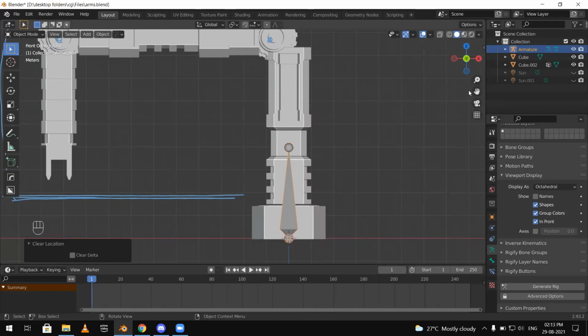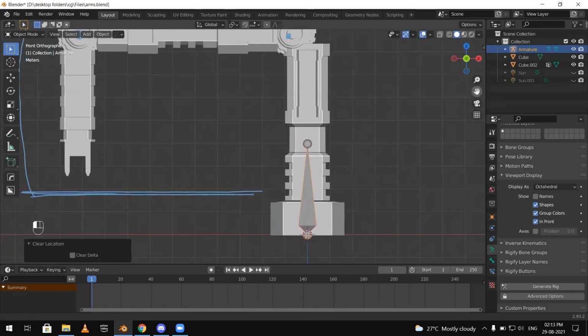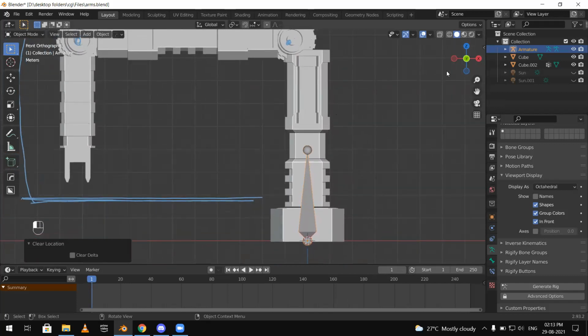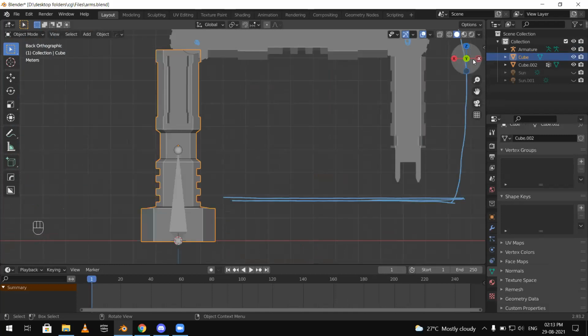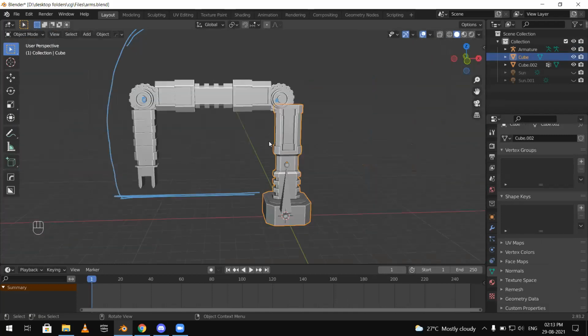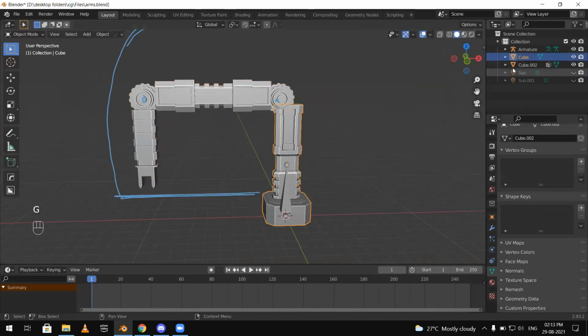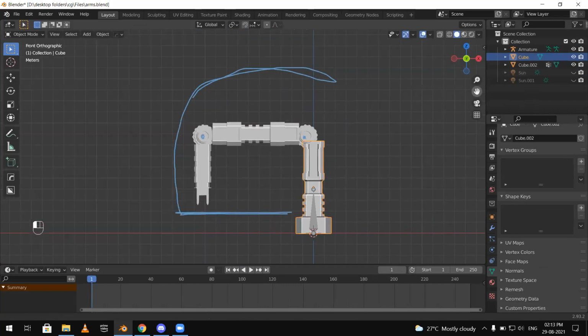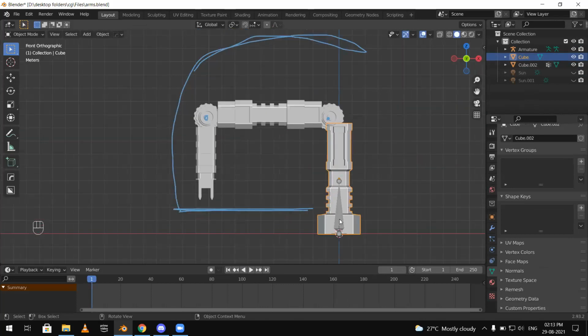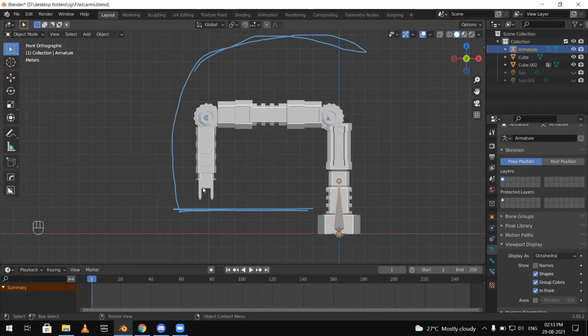We know that this part right here should not move. This will be fixed to the ground. So we will not rig this portion, and rig this portion instead. Okay, so let's get started. Now I will press Tab, selecting the bone, and go into edit mode. Let's do it like this.